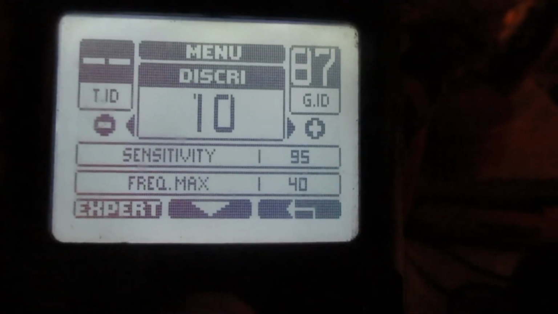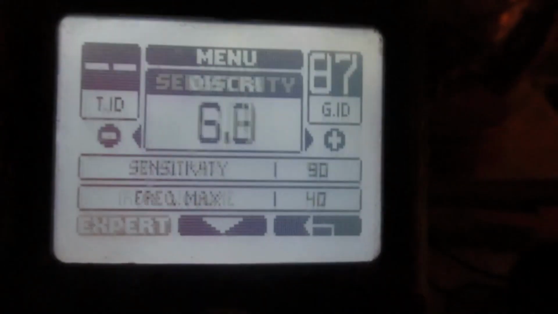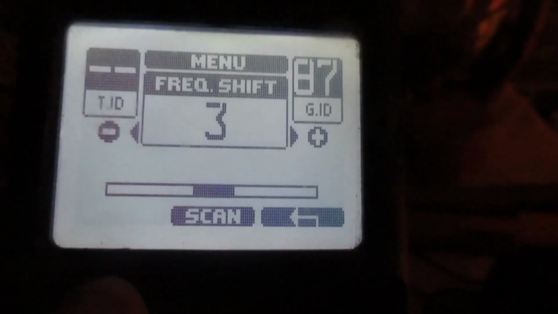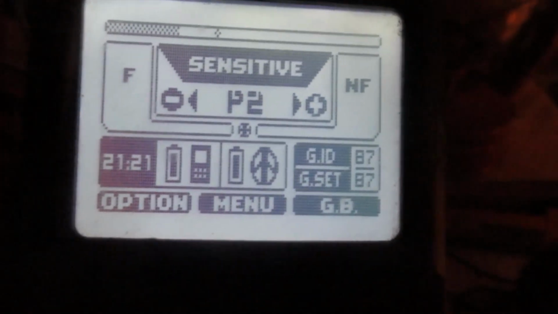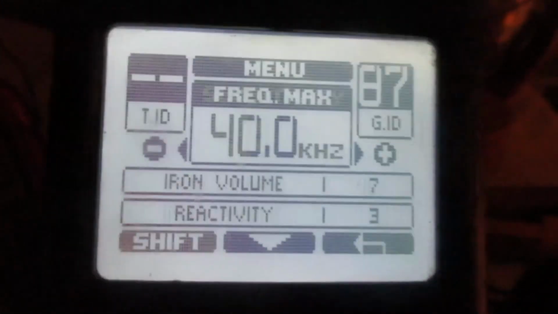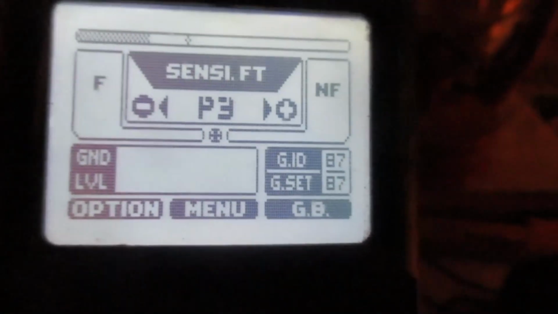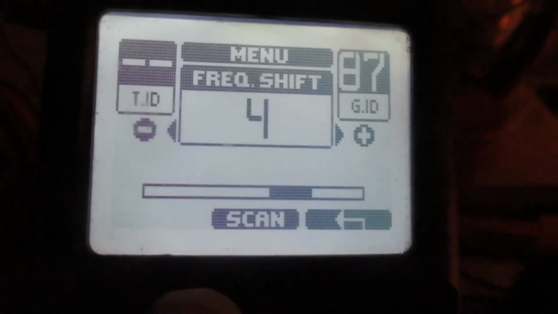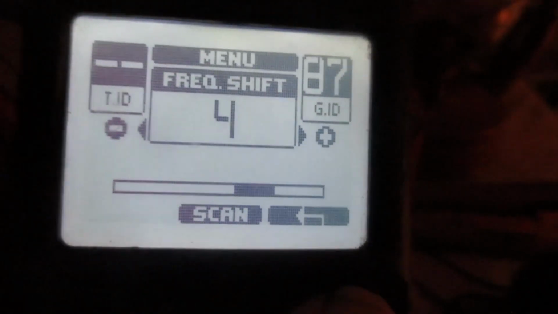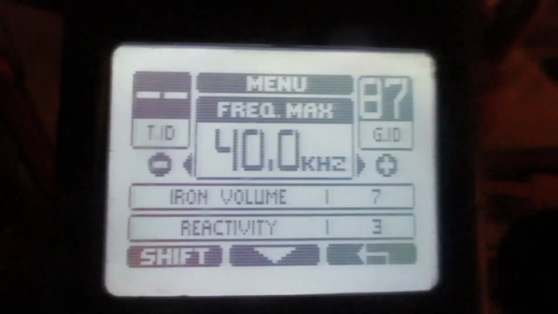Let's look at general again here. Frequency max 40. It's at 0. Okay, go to sensitive real quick and look at it. See, it was at 0 and it switched back to 3, okay, with the auto scan. Now it's at 3, sensitive's at 3. Let's go over here and look at sensitive FT. 0. Okay, so it's at 0. So let's go over here and look at fast program real quick. So it's at 4. So you see the difference there. Manual, everything stays lined up.